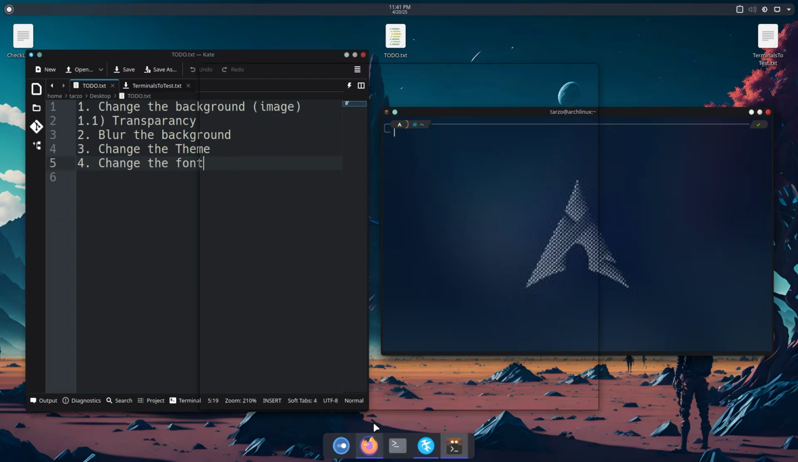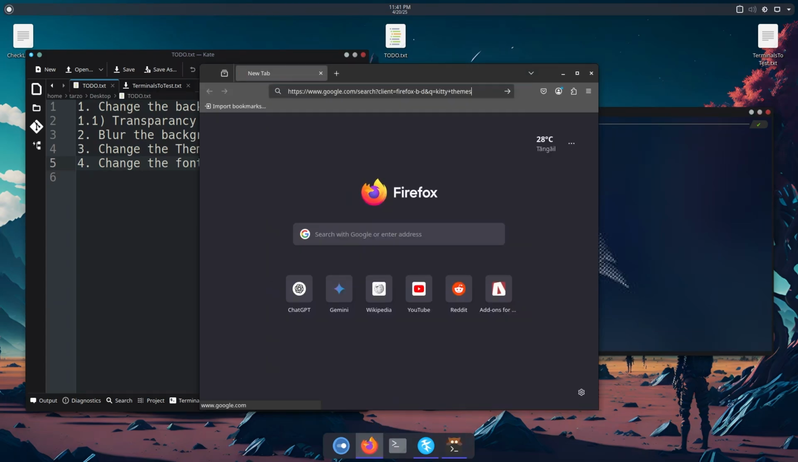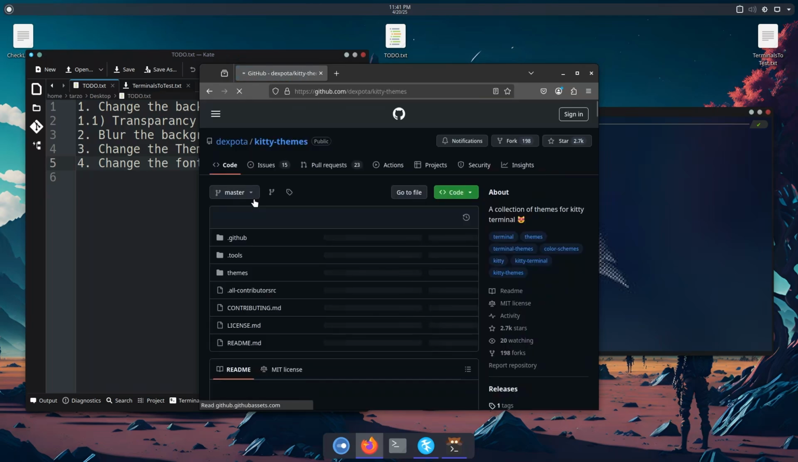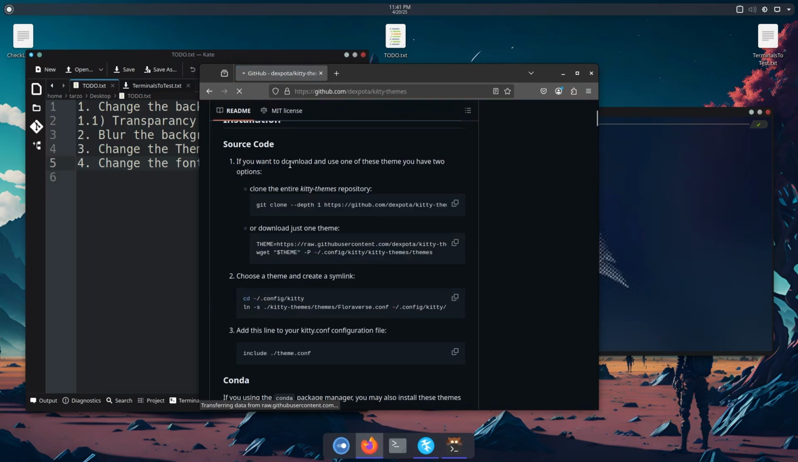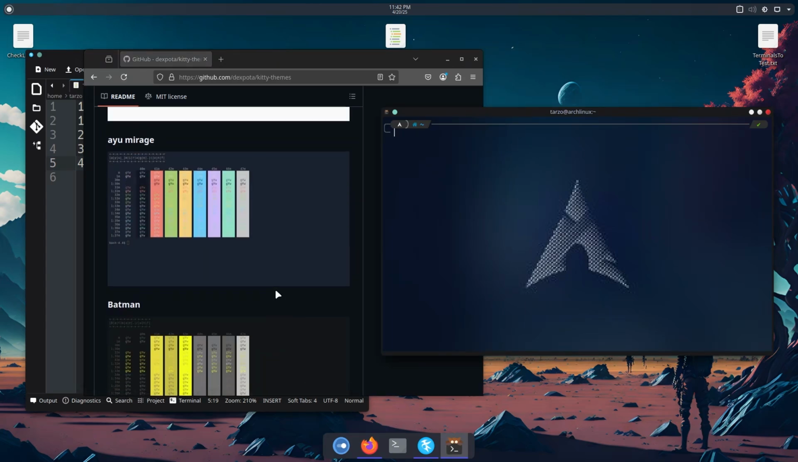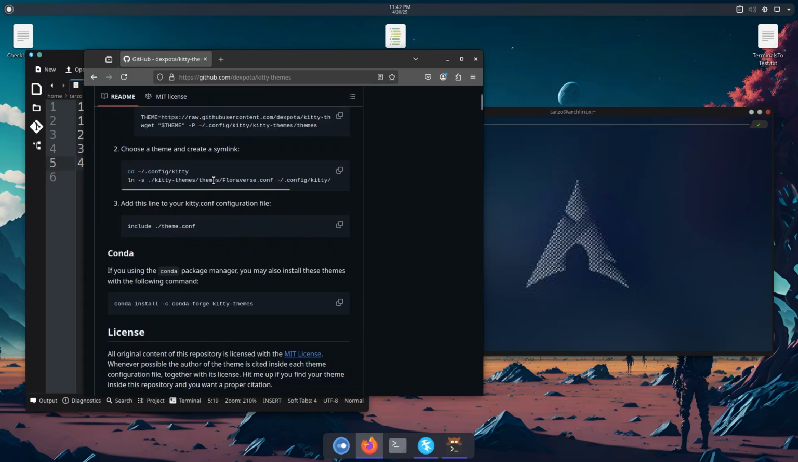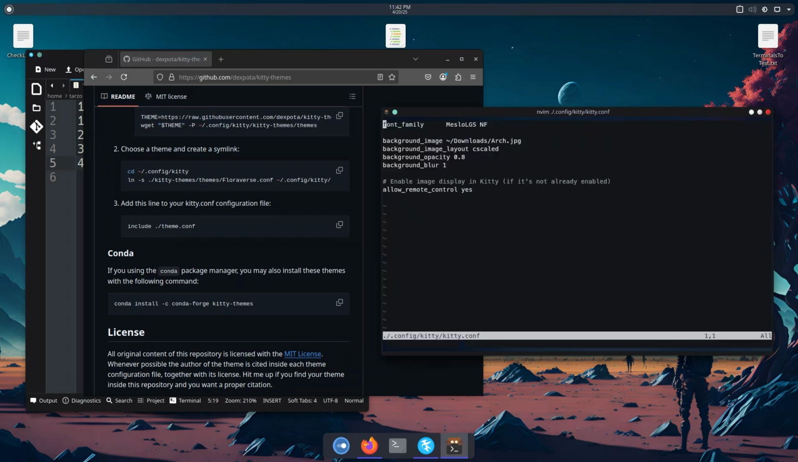For most of this, we can just go to Kitty themes. And there you go. As you can see, there are a lot of themes here. I'll just go with the entire repo. Why not? There you go. I'll go with IO Mirage. Let's see, where is it? There you go. I think it does have some extra features. So I'll copy this and then add it to my config file, so it's a bit easier.